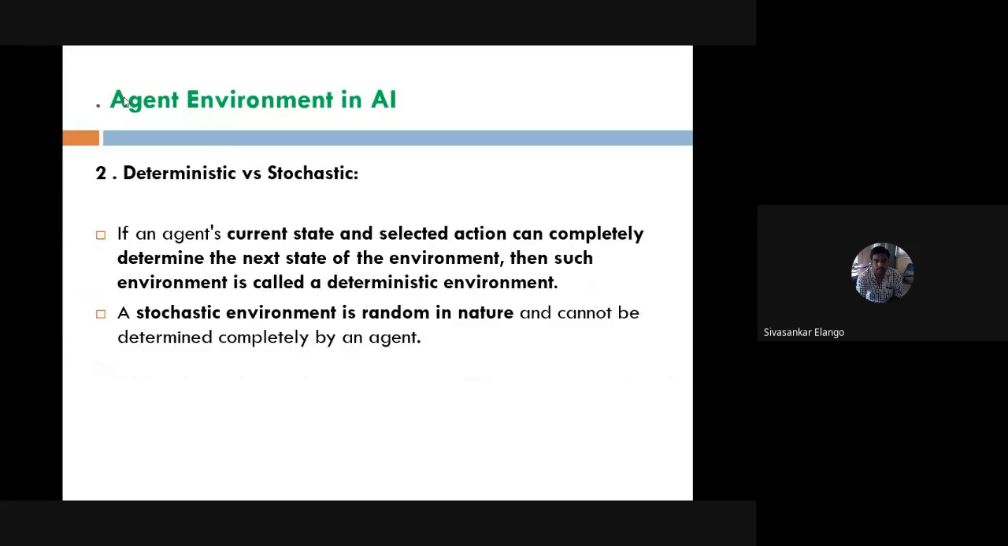So the next category is deterministic versus stochastic environment. If an agent's current state and selected action can completely determine the next state, we call it a deterministic environment. So we have some current state and we perform some action in the current state that can determine the next state of the environment. It is called a deterministic environment. Whereas a stochastic environment is purely random in nature and it cannot be determined by an agent.